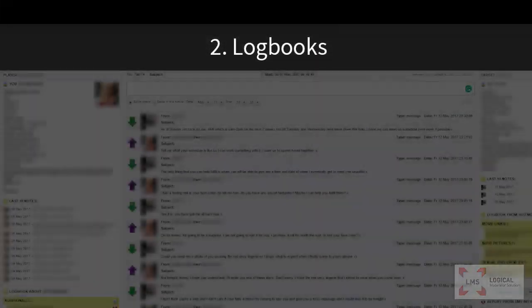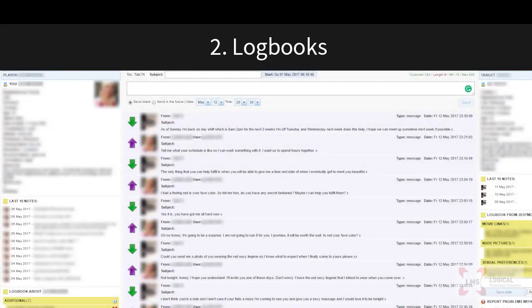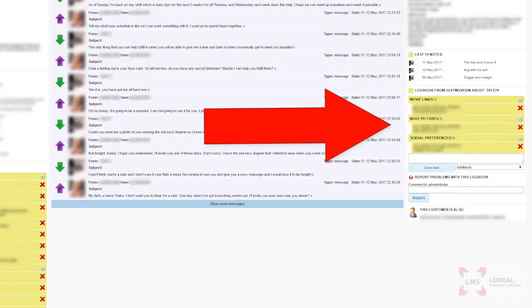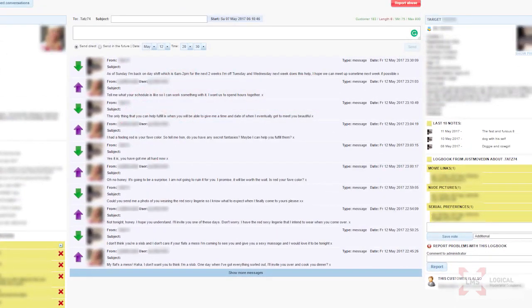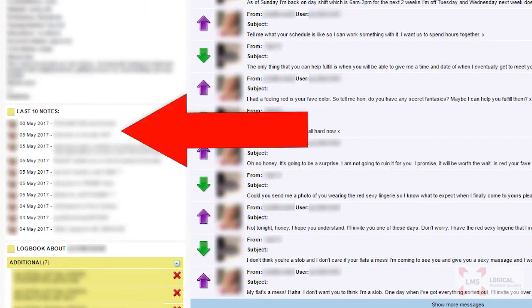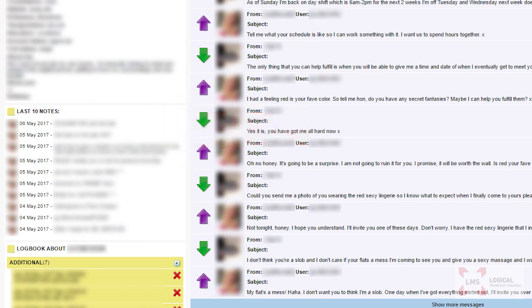Number 2. Logbooks. Read these carefully and keep this logbook updated so the next moderator knows where to continue. Most of the time you will start chatting when the conversation is already on. It is therefore very important that you read the history so you know what the conversation is about. This is the easiest way to continue the conversation. An important rule of thumb is, read at least the last 2 notes. You can read the latest important notes. The customer doesn't like it when he gets the same questions again.